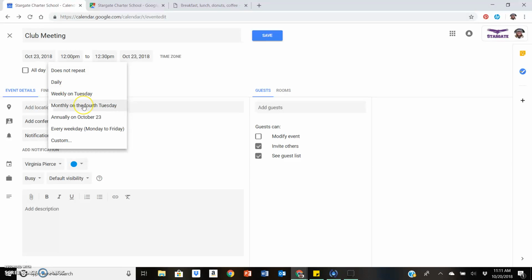Or if it's something that's monthly, like maybe a meeting for something like Boy Scouts or Girl Scouts, that only happens once a month, you could do it that way. Or you could even add an annual event, something that happens only once a year, maybe your birthday. You wouldn't want to put that on a calendar though. Maybe your mom's birthday. So we're going to say weekly for this club meeting because it happens every week.